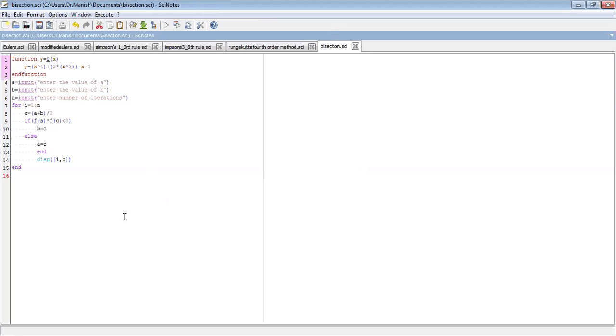So you can see here I have written the program for the bisection method. The bisection method is nothing but calculating a root of some function by using the method. It is applicable for transcendental as well as algebraic equations. So here you can see that I have written a function. The function is y equal to f(x), and I will declare that function.